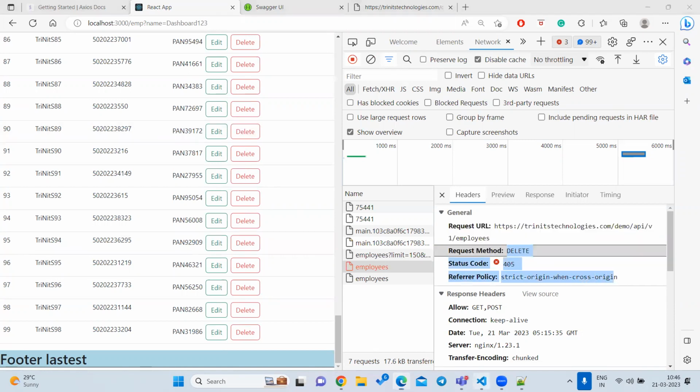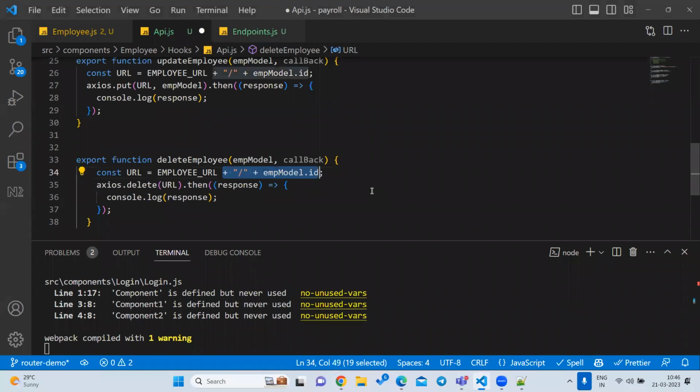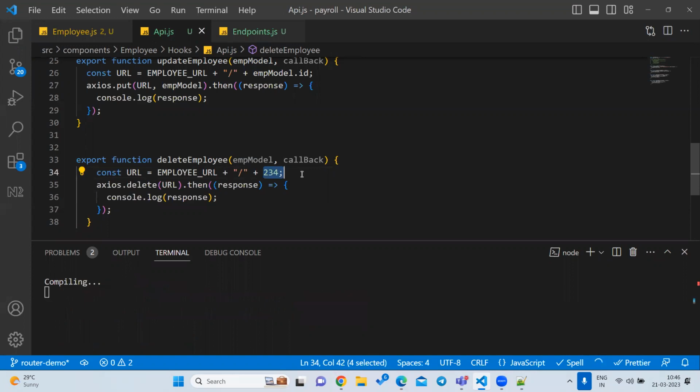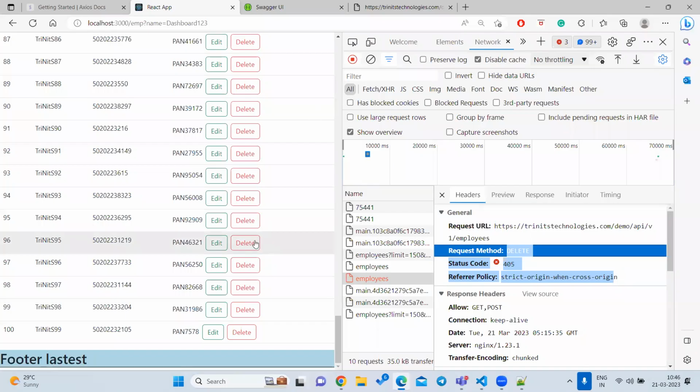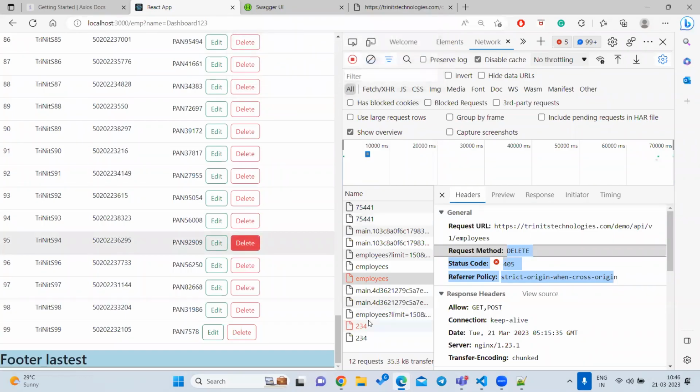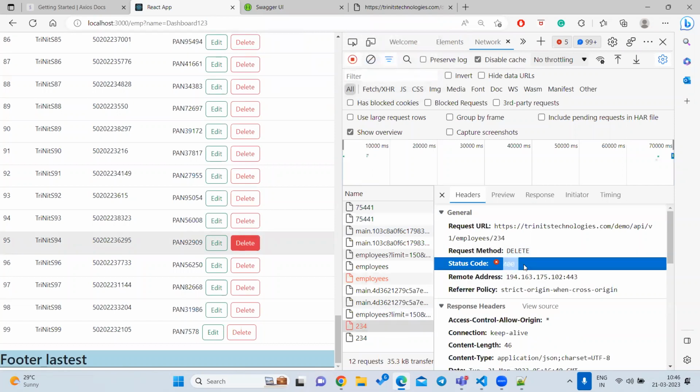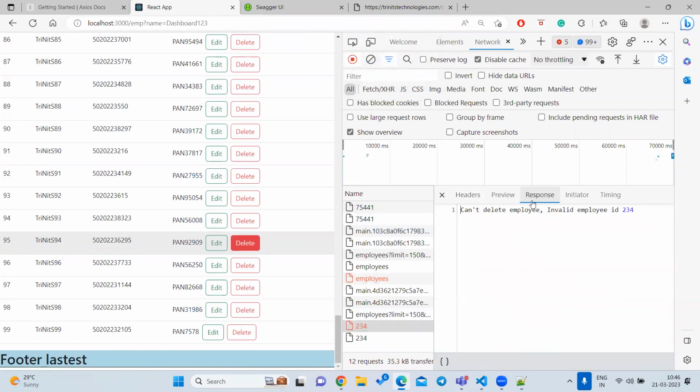Go and check the Swagger, and add your correct ID here. Suppose I try 234, something like that. I am trying to enter some data which is not available. Let us save it and reload the data again. Click on delete. So this time what is the error? If you see the response, it says cannot delete employee, invalid employee ID. Hey user, there is no employee with this ID. The backend is throwing the correct error. You are sending wrong data. Go and verify your data.